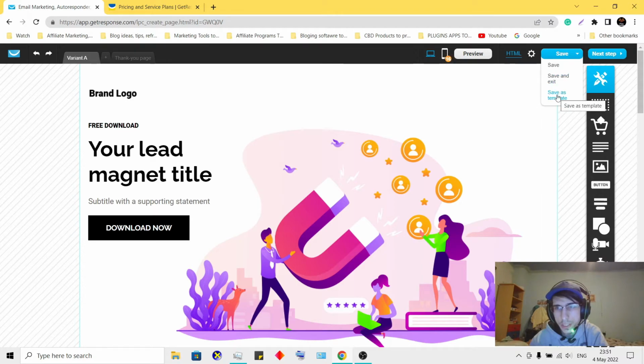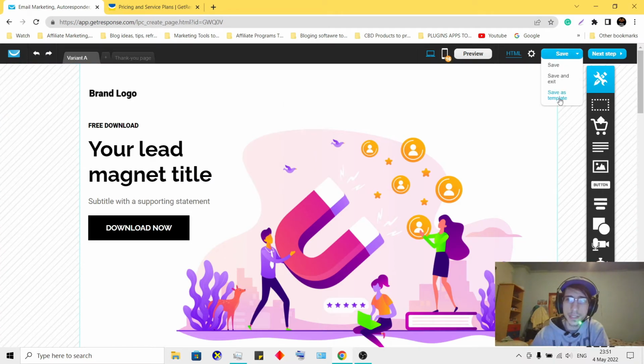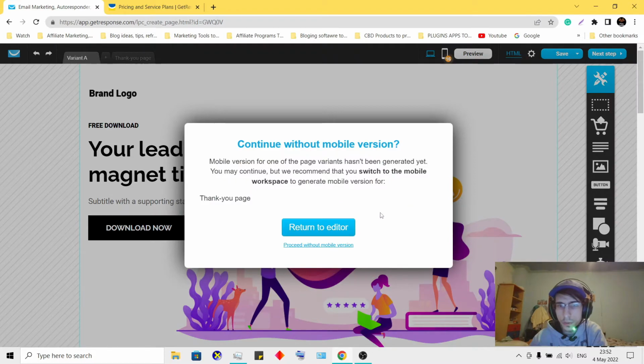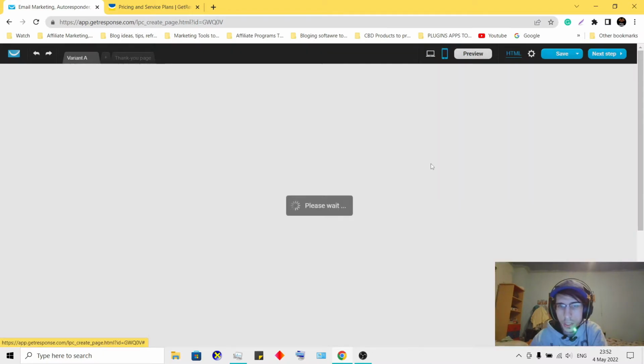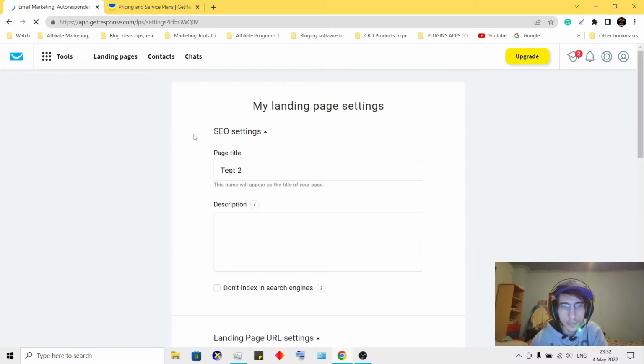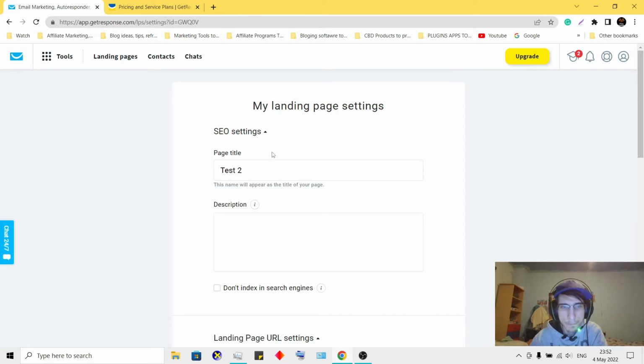You can also save it as a template if you created your own version of some of this template that you used, or if you created a template from scratch, you can just save it as a template, and that will be that. I'll just save it quickly, and then I'm going to go to the next. I'm just going to proceed without mobile version. You want to edit mobile version, especially for people that are visiting from mobile phones, traffic that comes from mobile devices. Once we finish editing, we'll have this page.